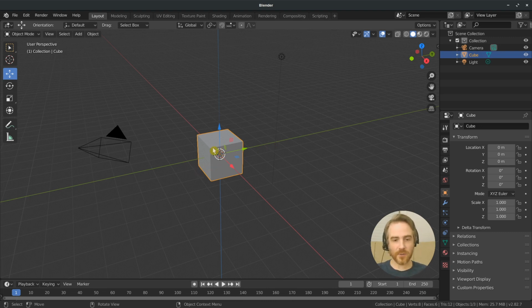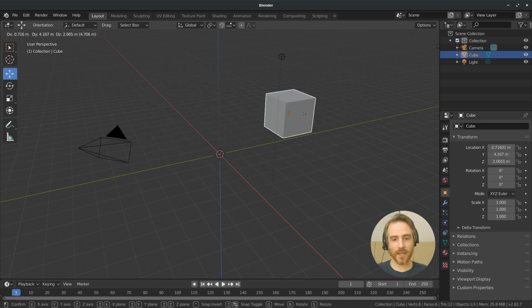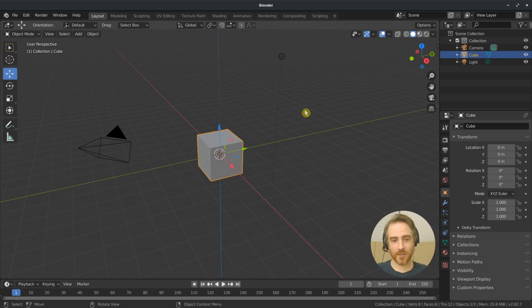So to move it freely, you can click in the middle where this white ring is. If I click and drag, I'm moving that freely wherever I want to. Now, as I'm moving it, if I don't let go of my mouse button, I can right click and it will cancel that action. That's actually very common in Blender. If you right click while you're doing an action, it will cancel that.